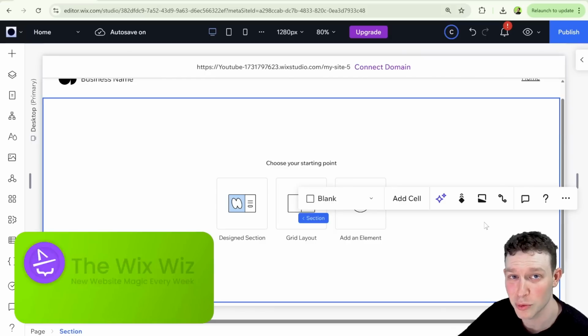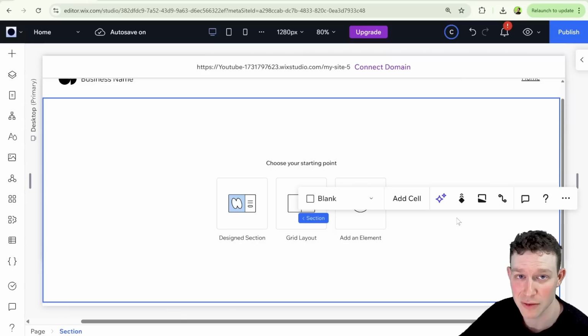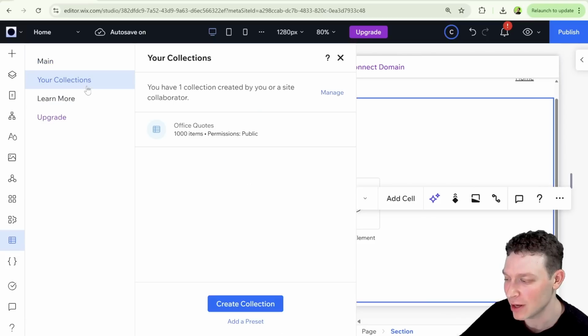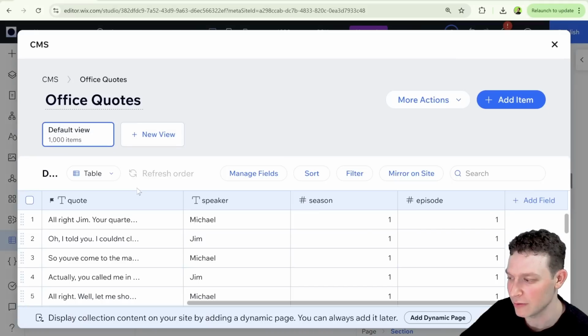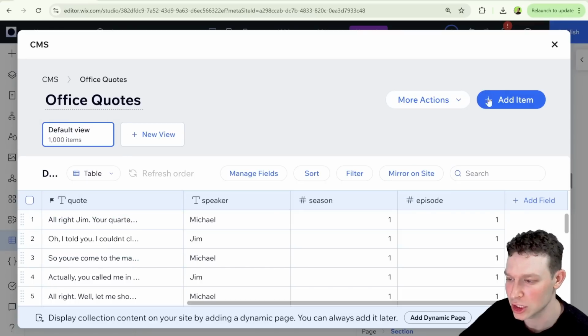Today is going to be a really fun tutorial. In terms of setup, I'm here inside of a blank template inside of Wix Studio. And the only thing that I've done so far is I've gone over to the CMS and I've uploaded this mock data set of office quotes. It comprises a quote and the speaker, the character who said the quote, season, and episode. We're mostly going to be focusing on this quote part initially.